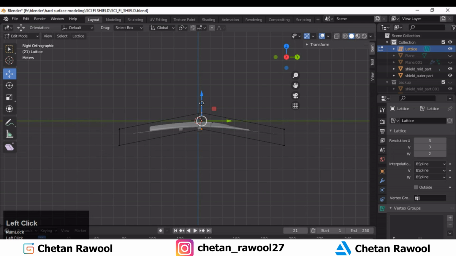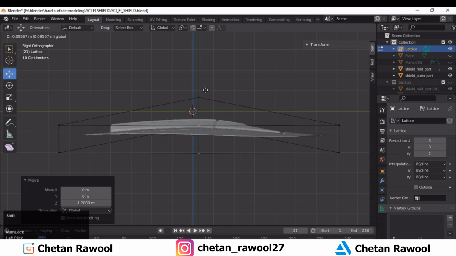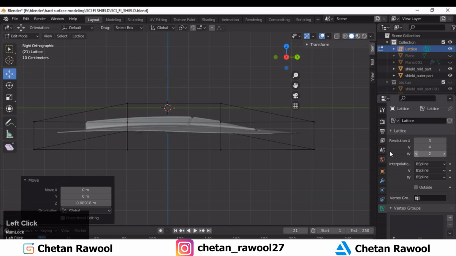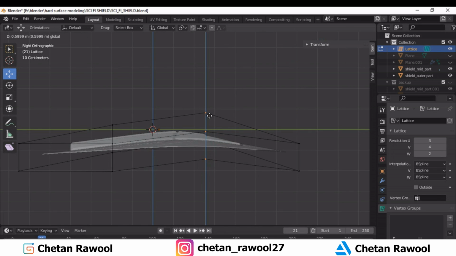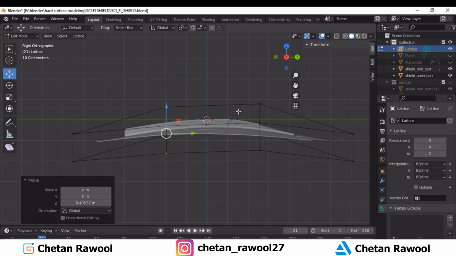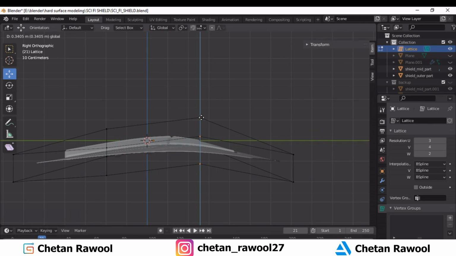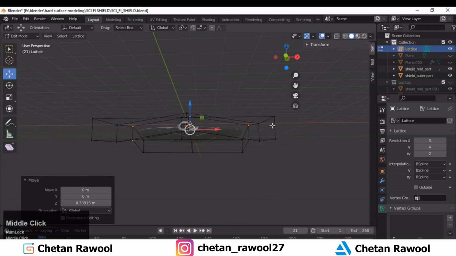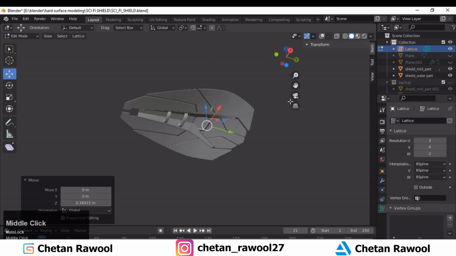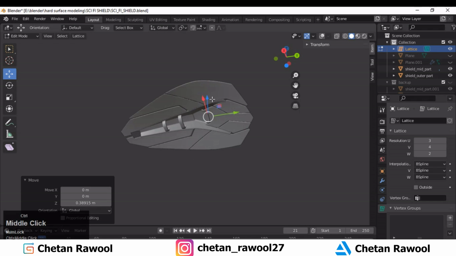And then you just need to move these vertices, because we have given the same lattice to both objects, our center object and the outer object, so we can deform the lattice and we can easily deform our mesh. It's like both objects, center object and outer object of the shield, which is pretty handy, and easily we can add the curve on our shield. And you can see our shield looks pretty decent, decent kind of modeling we have done here.